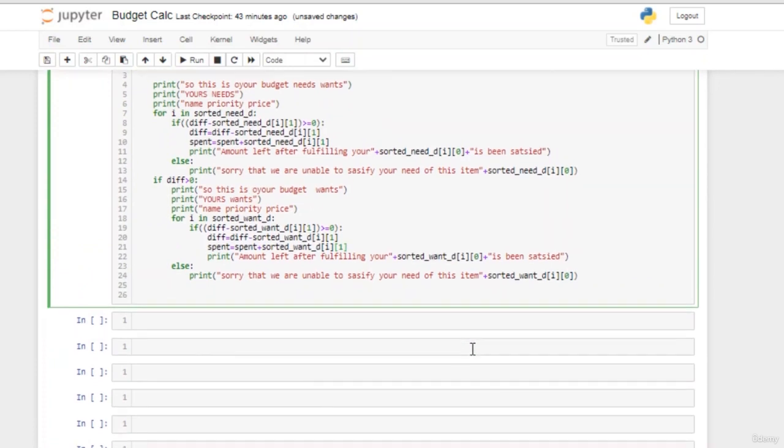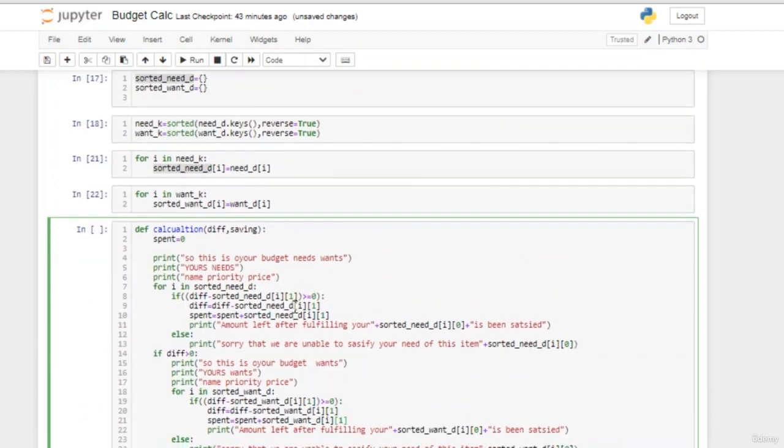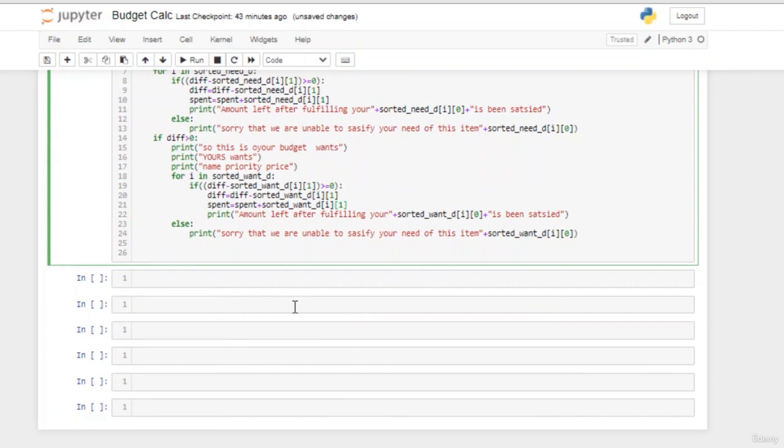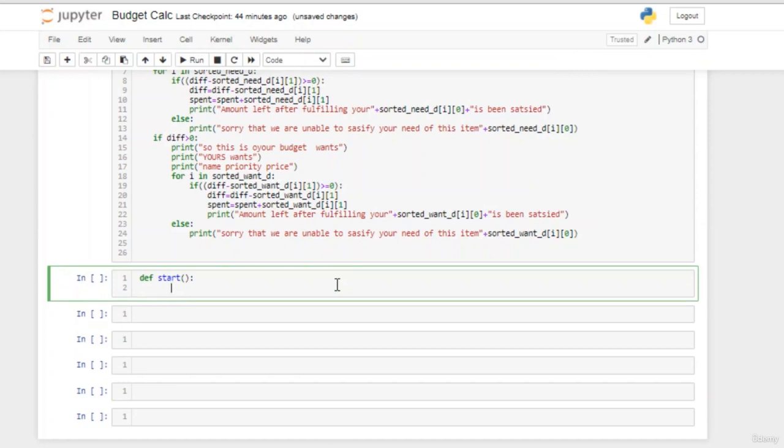Now let us write the inputs where the user is going to give the start budget. We'll be gathering all these functions and keeping them in one function, which we'll call in a while loop. So now let us write the code for it. Let us write the function called start. This is a function that gathers all the other functions that we have created before, and this function also works as an infinite loop.